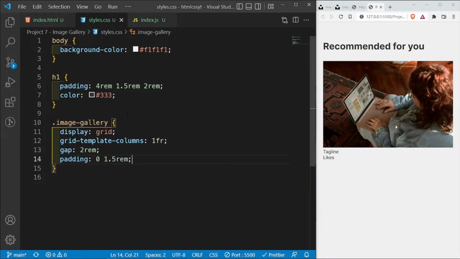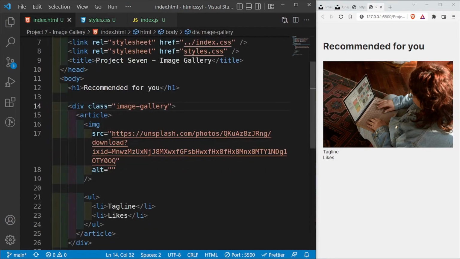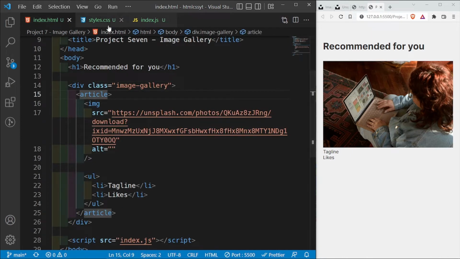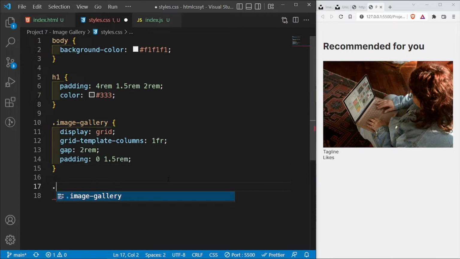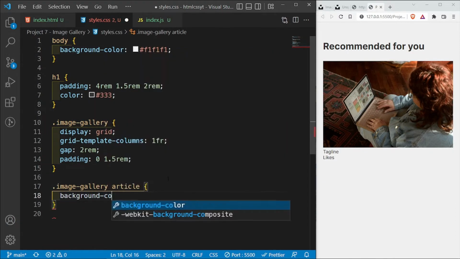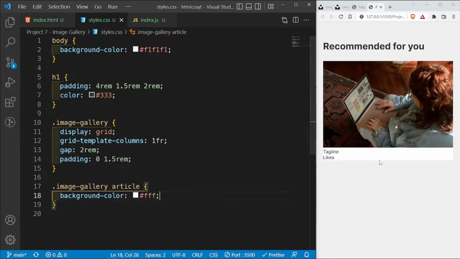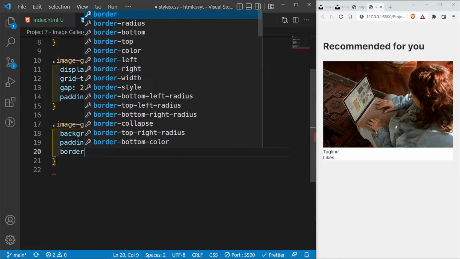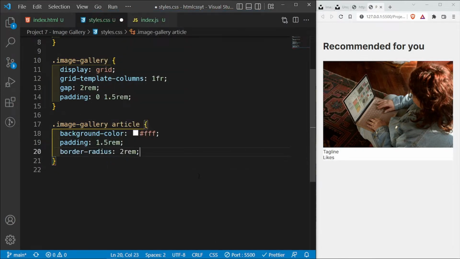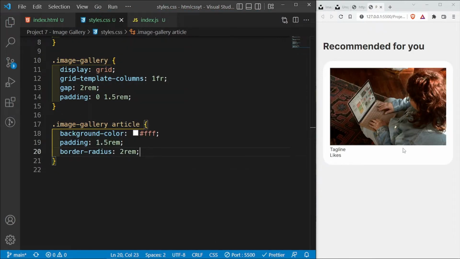And then I want to go inside this article, so that I can give this article a background color of white. So for the dot image gallery and for the article, I want to say background color, set this to white, hashtag FFF. Okay, so that we're going to have this. And then let's add a padding of 1.5 rem, and then let's add a border radius of 2 rem. So that is going to be rounded, as you can see.